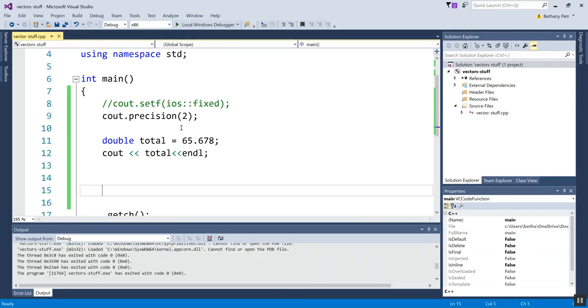What it actually does, if you forget to put the fixed flag set, is that it controls the total number of digits that will be displayed. So that can get kind of weird. It's not controlling decimal places. So in this particular example, it was showing 66.